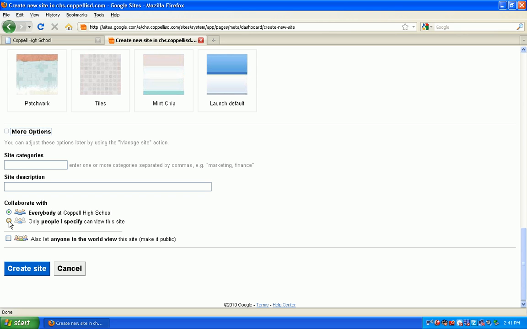You can also choose only people I specify can view this site. Then you can invite people and share the link with them so that they can collaborate on it with you. The other option is to also let everyone in the world view this site, so you can make it public. Once you've chosen who you want to collaborate with, and if you're ready to make this site public, you can click on Create Site.